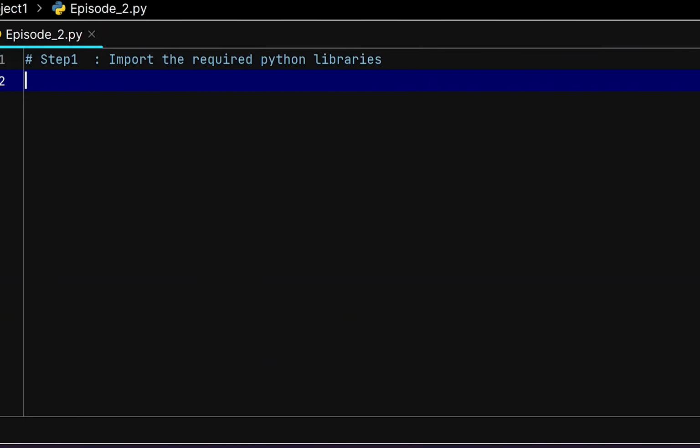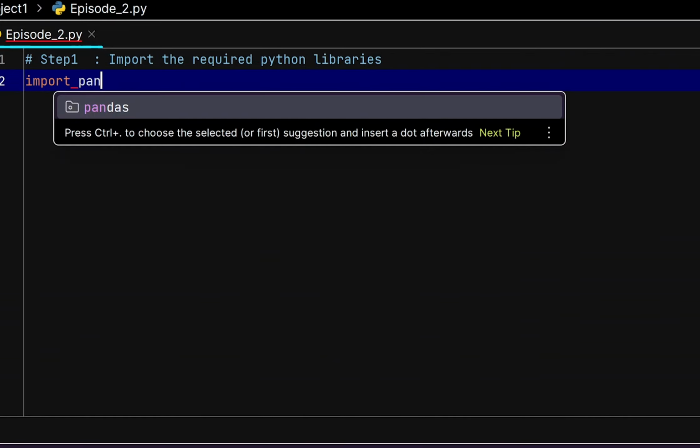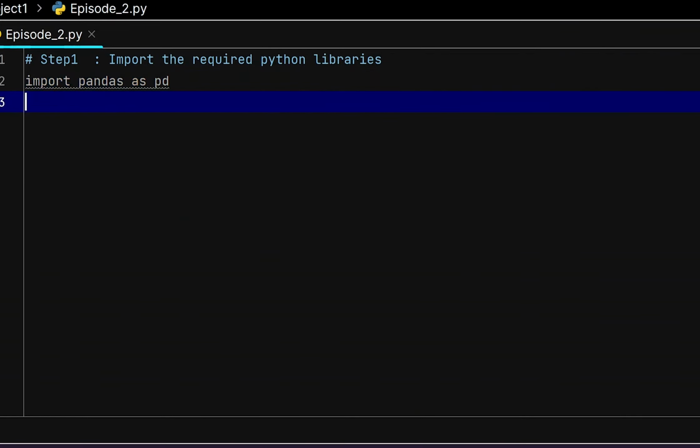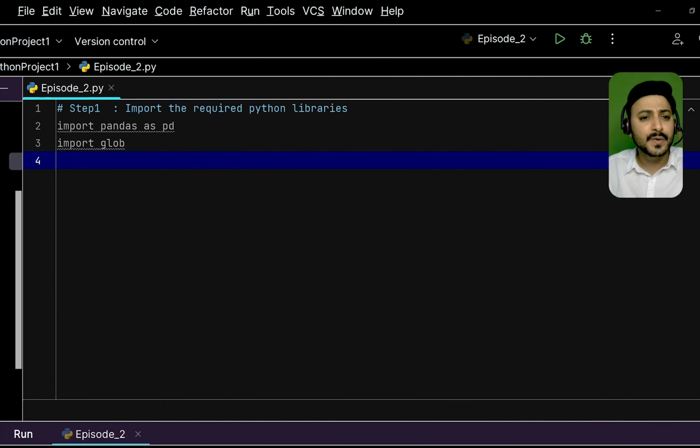For this project, I'm going to use 2 libraries: import pandas as pd and import glob, right? Glob is short for global. You do not have to install it separately because it comes by default with the Python standard library. And this glob will help Python understand: go to this particular folder and provide us the file path.